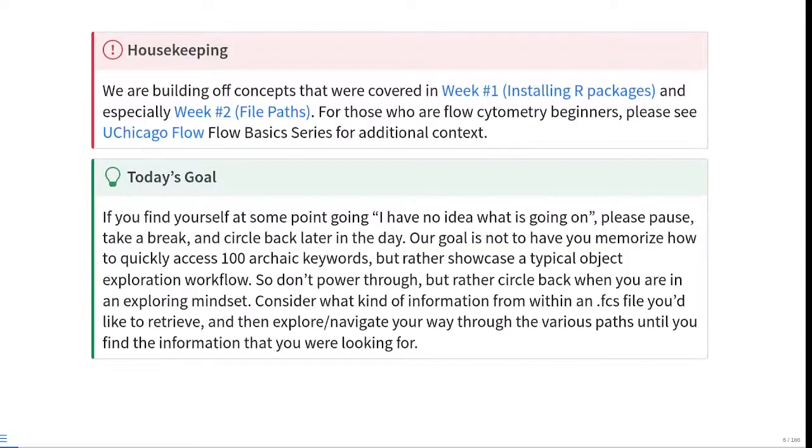So today, as far as housekeeping goes, we are building off topics that we covered during the first 2 weeks, namely how to install our packages and then how to do file paths. I know some of you came into the course not having very much flow cytometry experience. If you're in that camp, I still recommend the University of Chicago's Flow Basics tutorials. They'll help you get some of that additional context as far as why we care about certain flow cytometry vocabulary as you go.